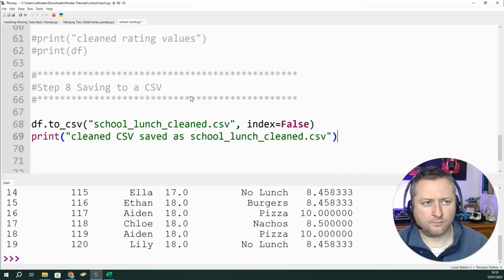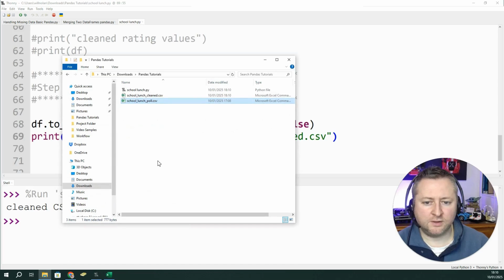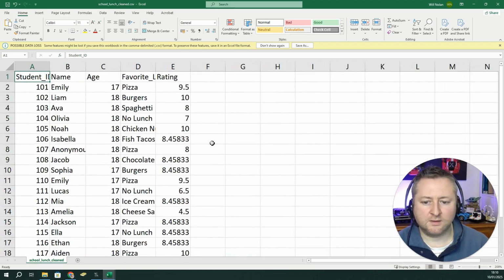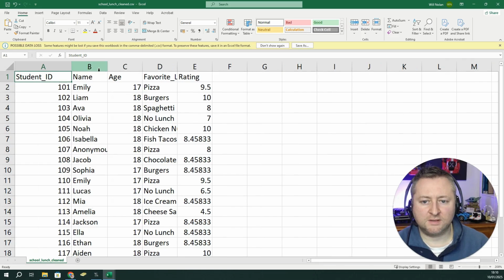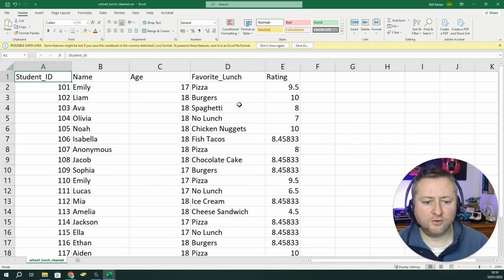So now that we run that, it's going to say okay, so it's saved that, and if I go back to the folder, you should see now that I have my cleaned CSV that's inside here. If I open it up, it should have all of those values nice and tidied for me. So if I zoom in on that, you can see that I have my student ID, I have my name, I have my ages, I have my favorite lunch, including the ones that have no lunch, and then my ratings are there, and that is my mean rating then as well.